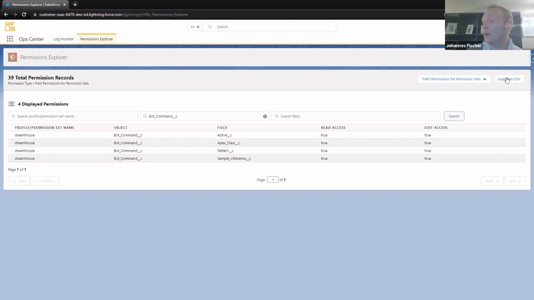You can also export them into CSV really fast. So if you want your 25,000 records in CSV for further processing, this is a really quick way of getting them out of your system.